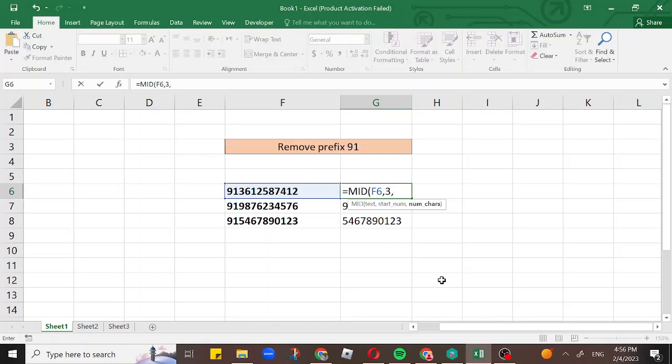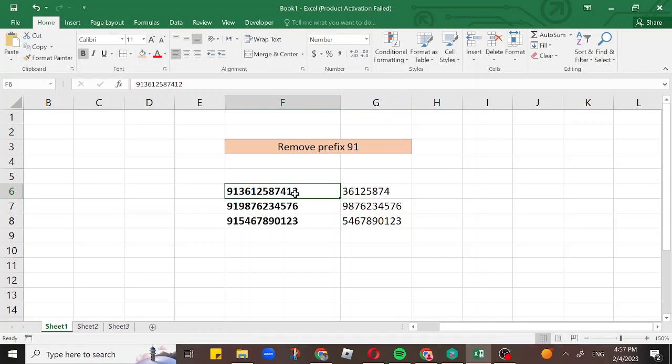And after 91, let's say I want to keep only 8 digits. I want to remove the last 1 and 2, 8 digits I want to keep. Enter 8, bracket close, enter. Now you can see 91 from the beginning and 12 from the end is also removed. So in this way, you can remove prefix and suffix and we can implement on other cells.